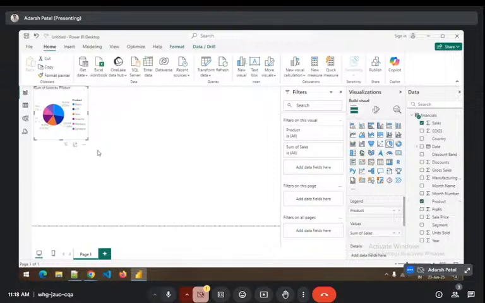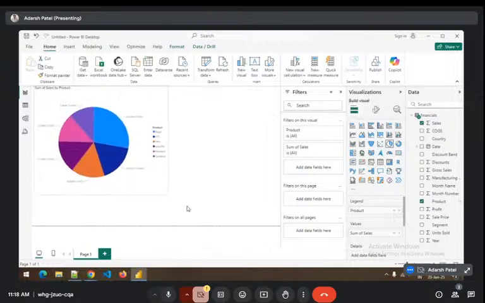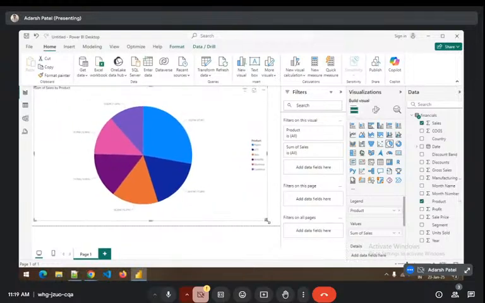Let me zoom it so that you can easily understand the product details. Now you can see the product wise sales data chart is there. Power BI is very intelligent. The name is business intelligence, Power BI. BI stands for business intelligence. So it is very intelligent. Power BI knows which things to put where.